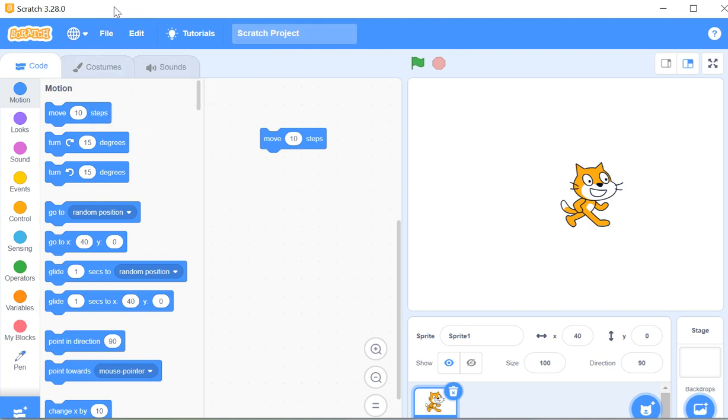Above this blue color bar, we have one white color bar where we can see the Scratch logo. Scratch 3 is mentioned there, along with minimize, maximize and close buttons. This bar is known as the title bar. So the topmost bar of our Scratch window is known as the title bar. Below the title bar, we have the menu bar.